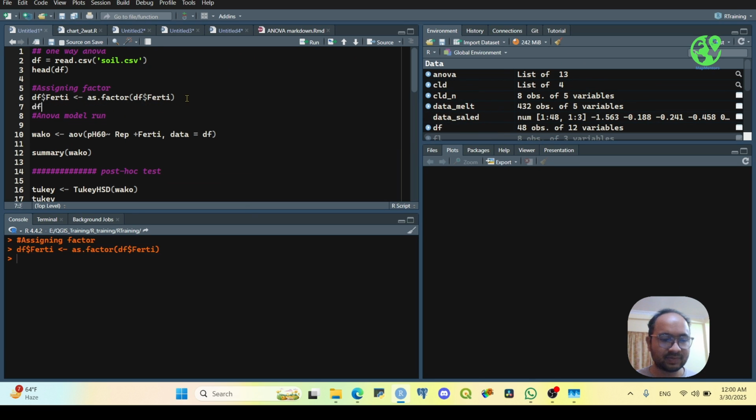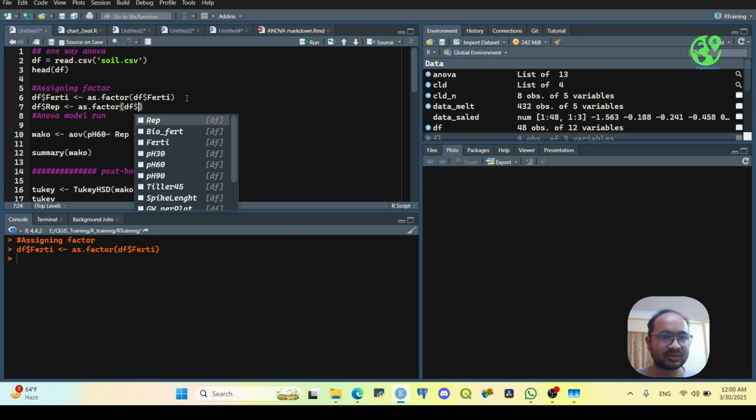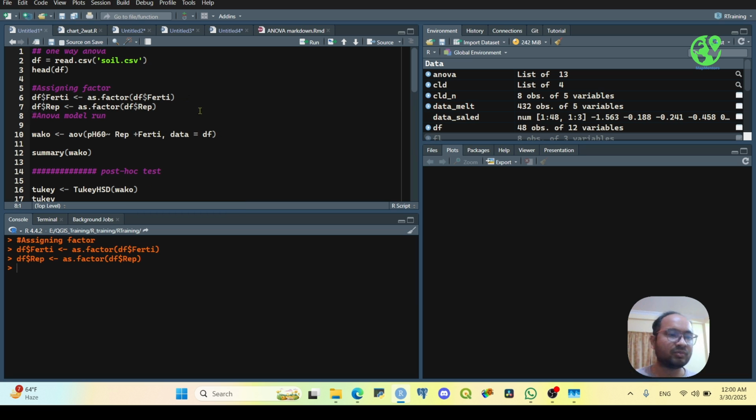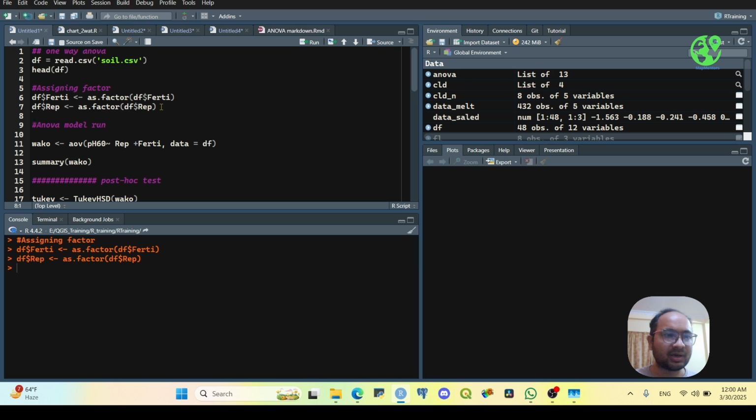Then the second factor is my replication. I'm going to assign replication as a factor as well, because we are going to perform the one-way ANOVA. So we are not taking the third variable. I'm keeping that as a numeric variable for now.